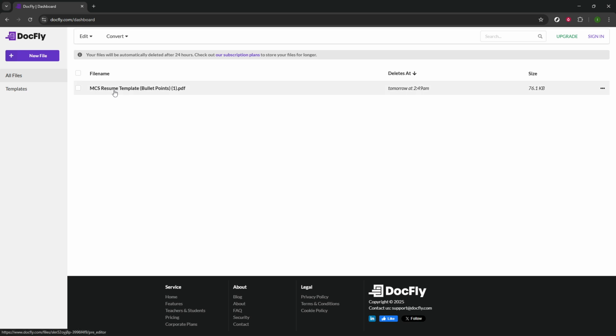DocFly provides tools to add or edit text, insert images, highlight or underline, and even white out parts of the document. You can also rearrange or delete pages and fill out form fields if the PDF is interactive. Take your time here and make all the adjustments you need.